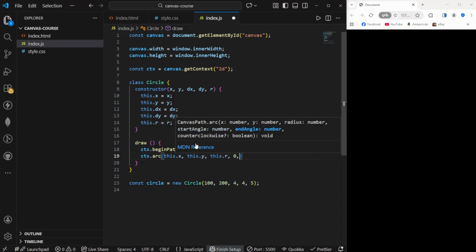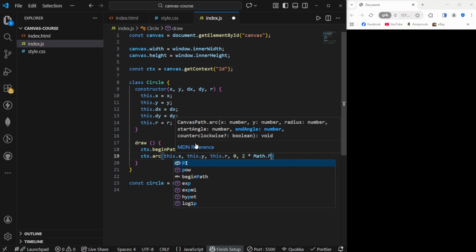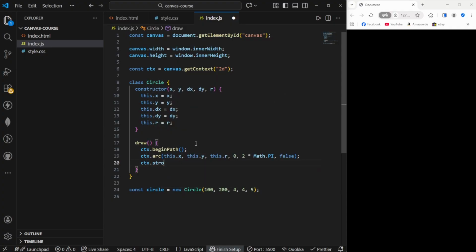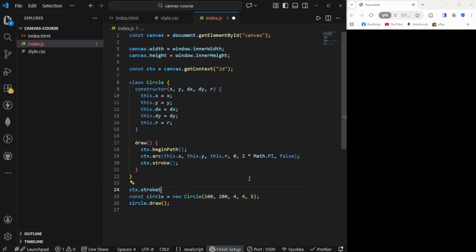Starting angle will be 0, end angle will be 2 times Math.PI. So we get a full circle like this, and counterclockwise will be false. Again, doesn't matter though. And now we just say ctx.stroke to create the circle. And now whenever we call circle.draw, we should draw a circle, but our circle at the moment is black, so we are drawing black on black, and of course this doesn't make too much sense. So we could, for example, say ctx.strokeStyle, and right here we can define a color of white, for example. So this is our circle right now.